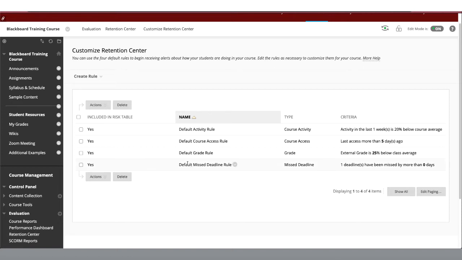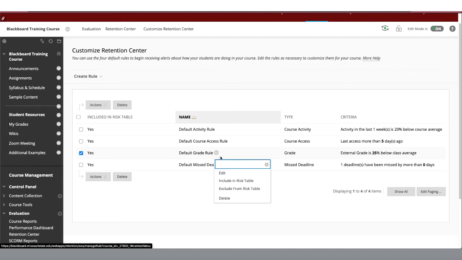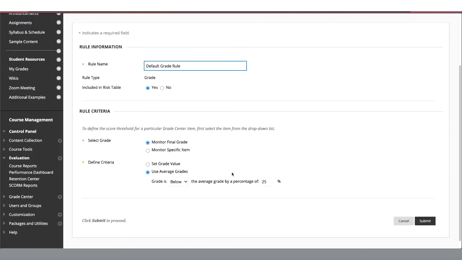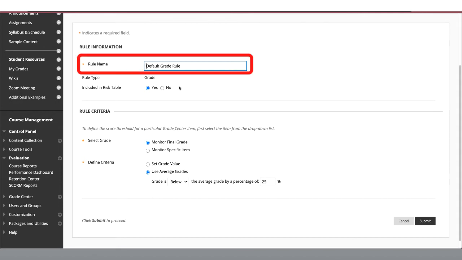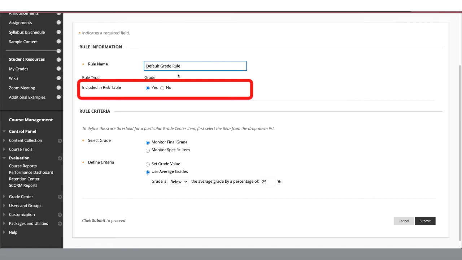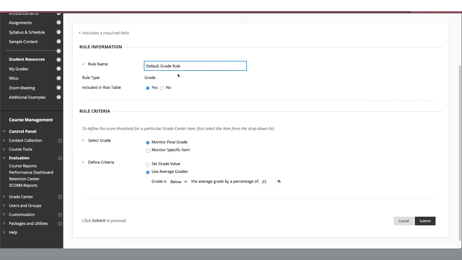To do this, first hover over the rule you want to edit so that the option menu icon appears. Click the option menu icon and then click Edit from the option menu. From here, you can see that we have a variety of options that we can modify for this grade rule. Include the rule name and whether or not we want to include the rule in the risk table. Selecting No might be desired if we want to set up a temporary rule.